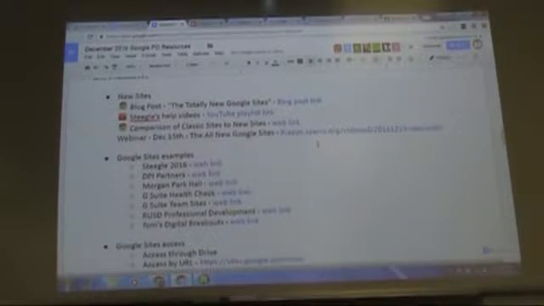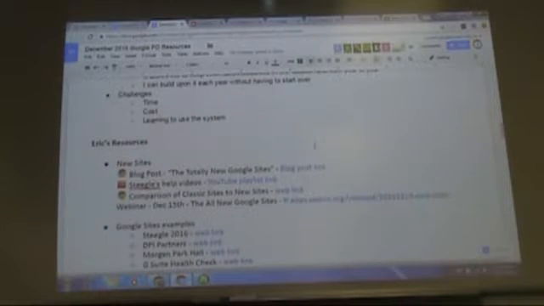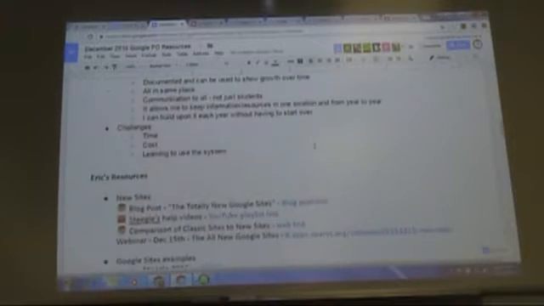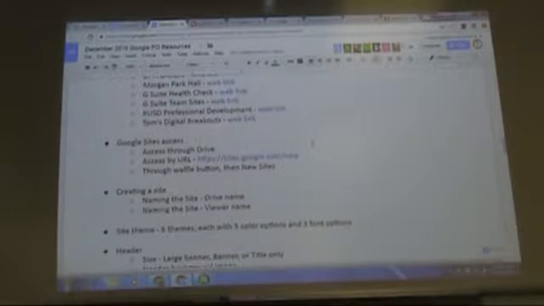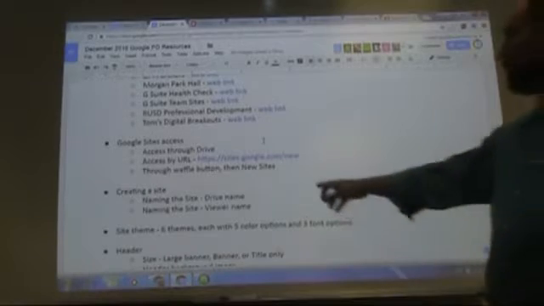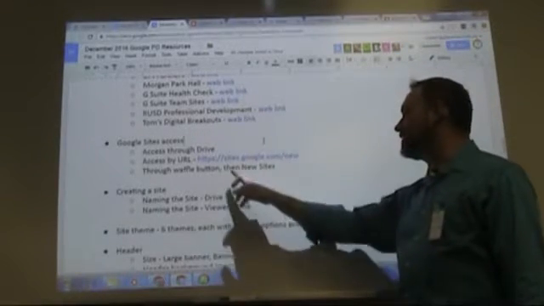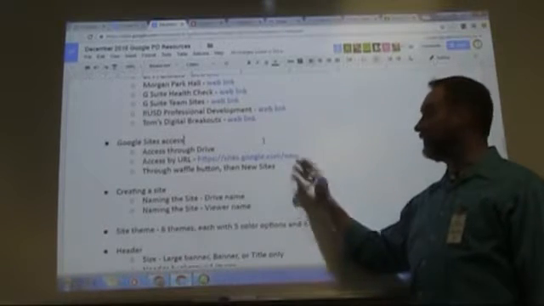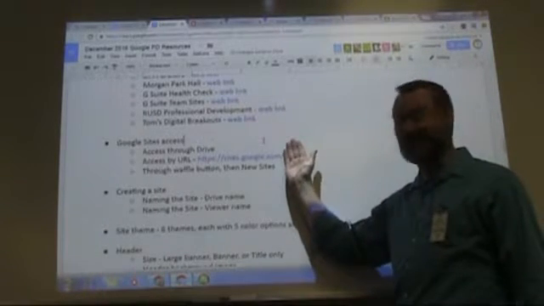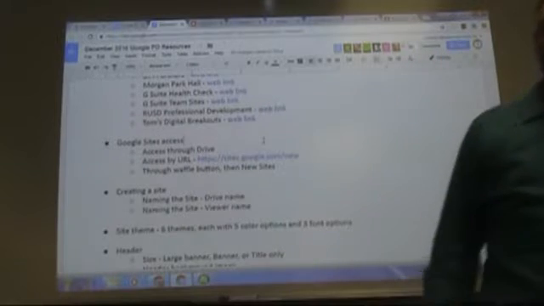So, how do we get into Sites? Let's do this. In your handout for today, or your agenda, if you go down to Eric's resources, and get down just a little bit further, you'll see a spot that says Google Sites Access. There are 3 main ways to get to Sites. One option is to go directly to the link, which is sites.google.com/new. If you leave off the new, you get to the old Sites. So you want to have the new in there to get to the new Sites.